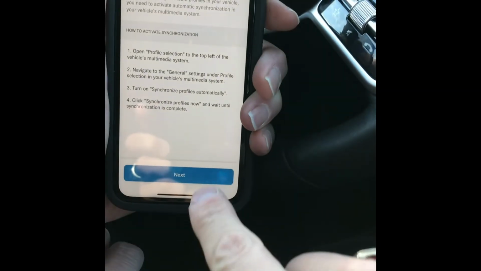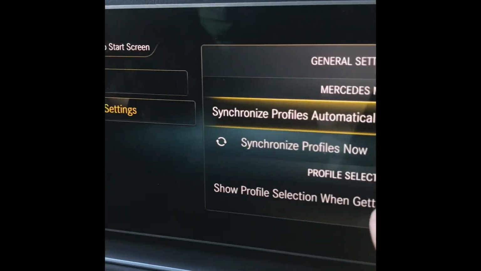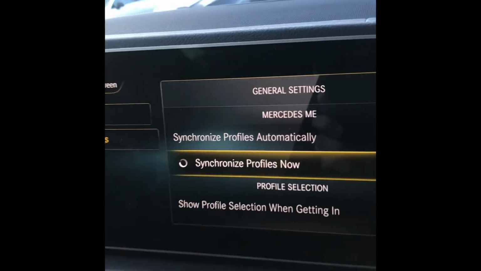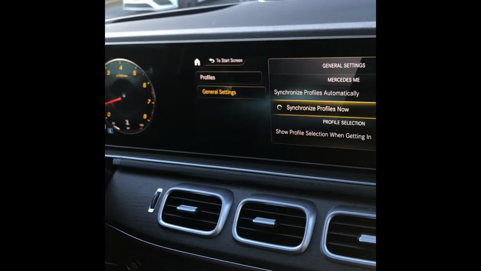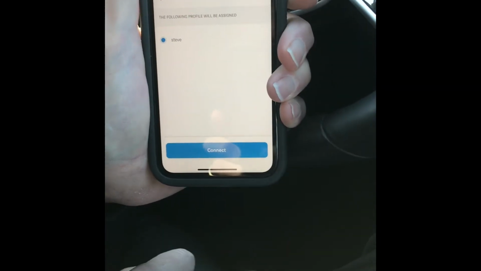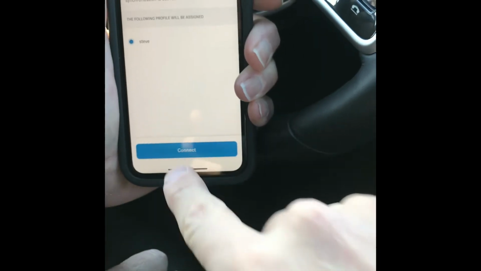Then we're going to go next. Hit next, which will then continue, and all our data, after synchronizing, is starting to transfer. Next, as it's working, which can take a long time, it's going to ask us to connect our profile, which shows up on our phone.